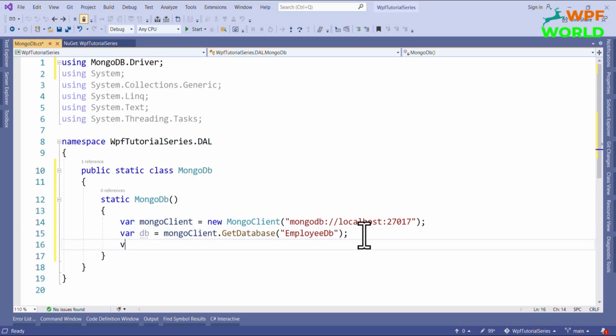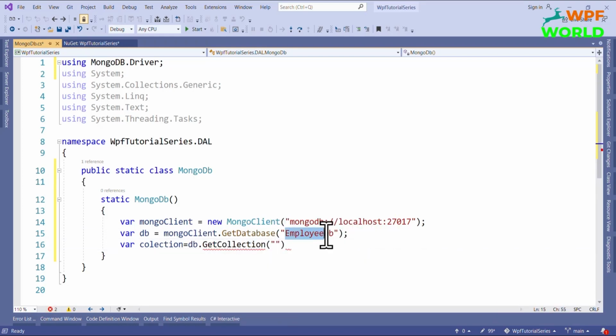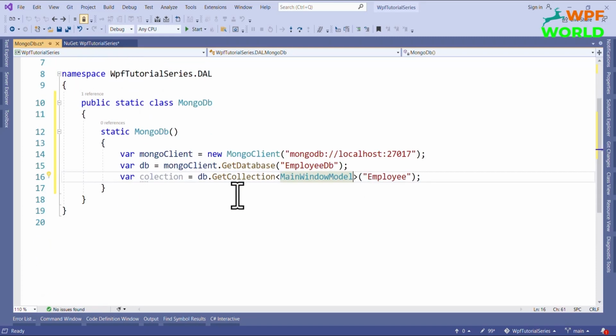Now get the table. What we call table in MongoDB? In MongoDB we call table as collection. Equal to db.get collection, and here we have to pass the table name. I will pass employee. And here we have to pass the type of employee. Like here I will use main window model for the employee table. So this is how we have established the connection and get the database and get the table name.